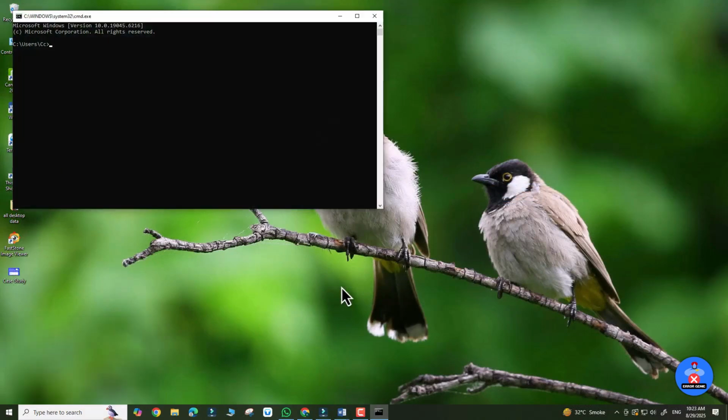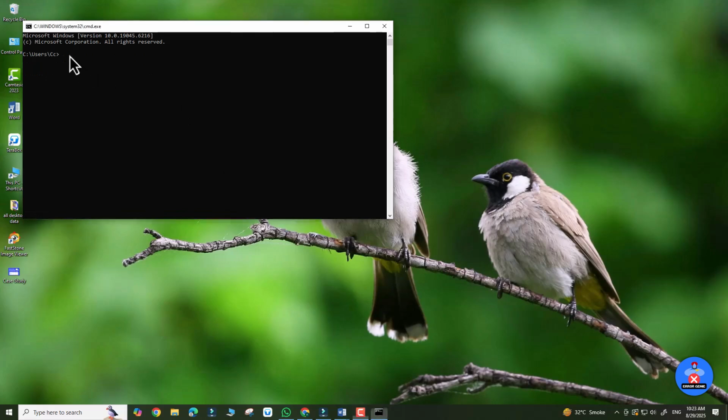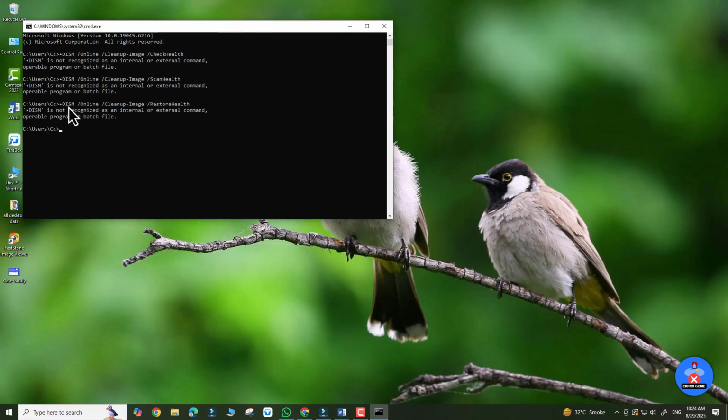Now type SFC /scannow and press Enter. This will scan and repair corrupted system files. If SFC didn't fix it, run the DISM tool. In the same Command Prompt window, type the following commands one by one and hit Enter after each.